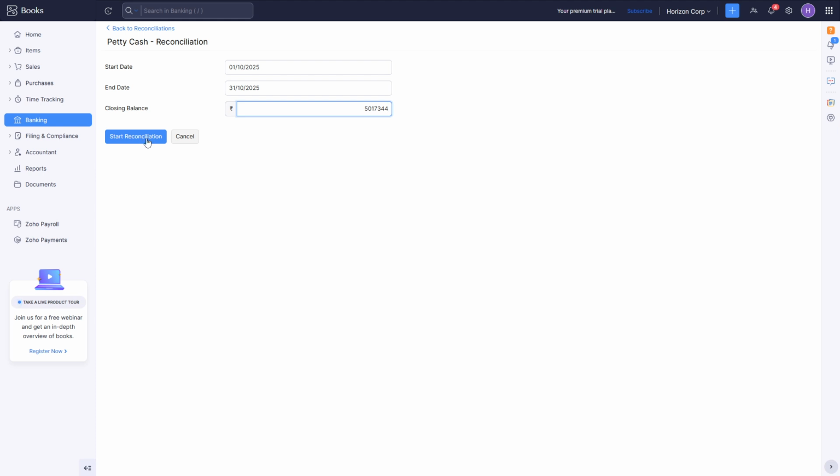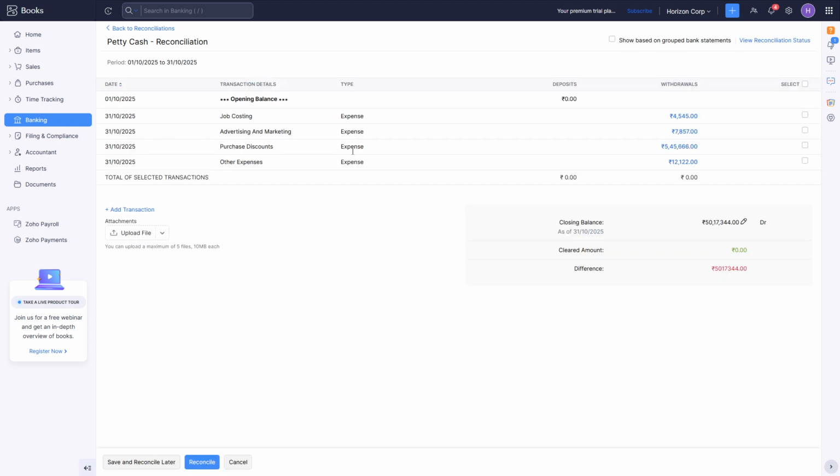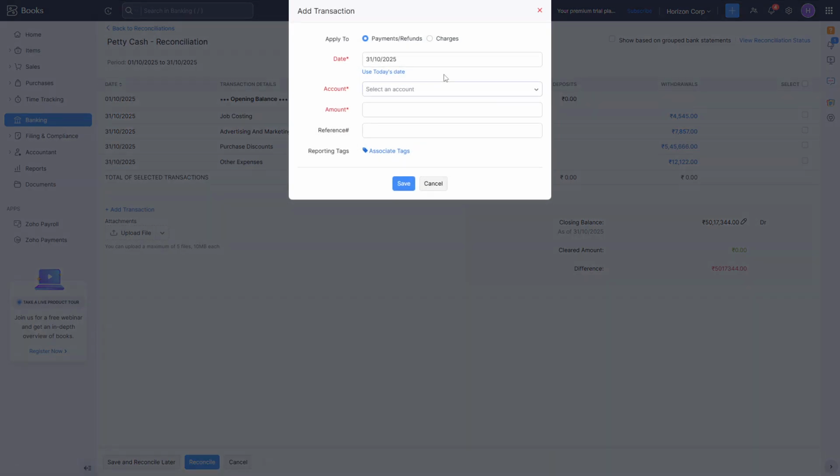In some cases, the difference between your records and bank records may not initially reach zero. But don't worry, there are solutions at hand. You might need to manually add or edit transactions to rectify this difference. For instance, there could be missing transactions or bank charges, and interests may not have been accounted for yet. You can simply click on plus add transaction to insert these details.